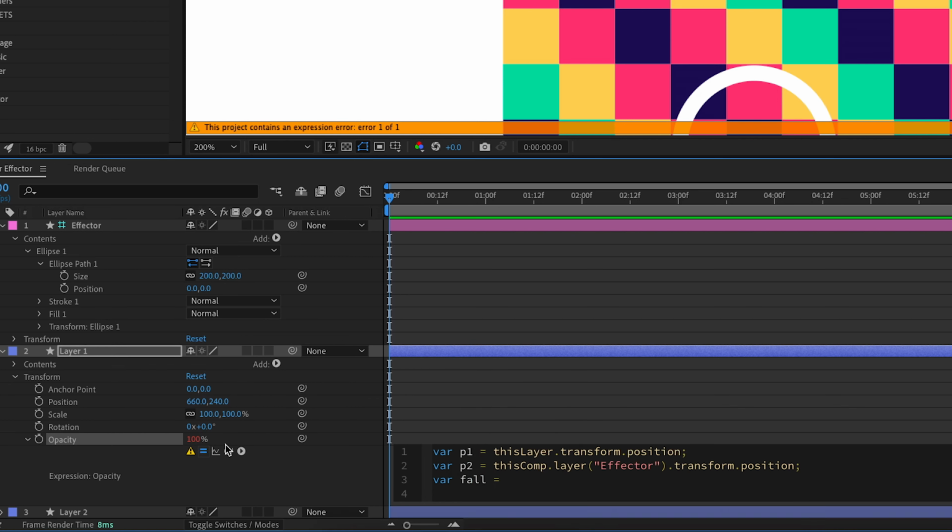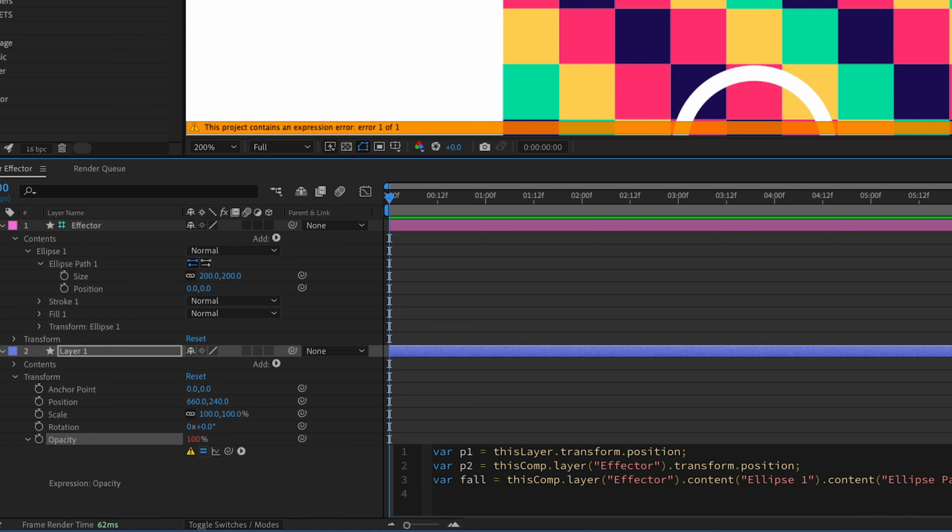And we're going to pick whip that to our effector size parameter. And we're just going to put divided by 2. So that just takes the radius of our effector instead of the entire size of our effector. Next, we're going to be figuring out the distance between position 1 and position 2.